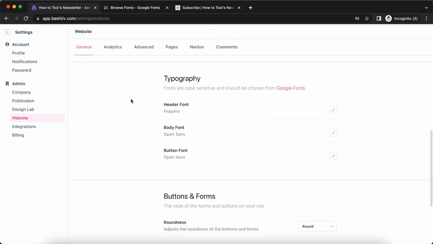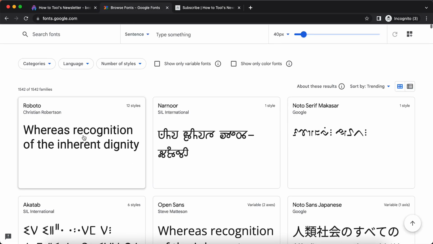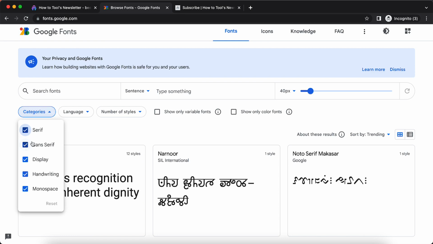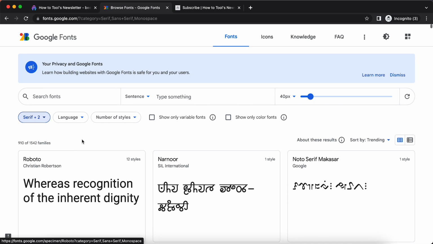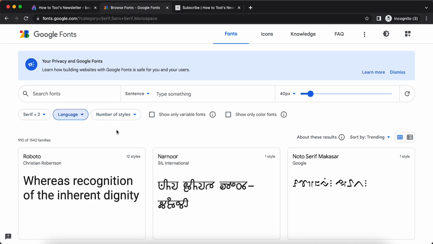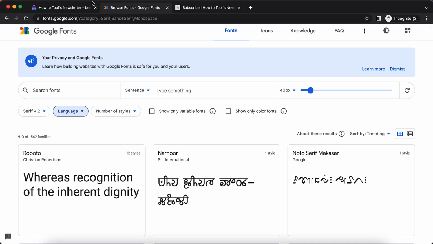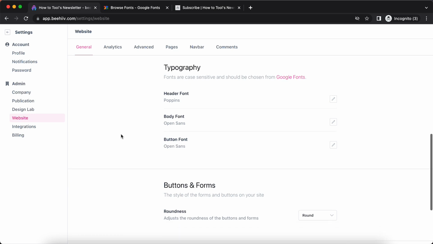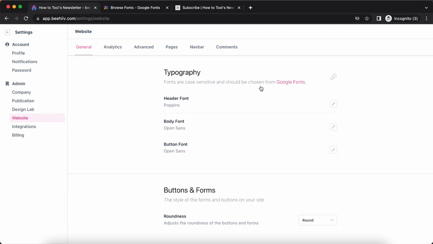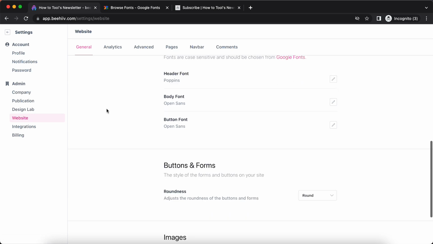Now the typography, so if you do not have any inspiration like what fonts you need to use, you can go to Google Fonts and you can filter it on categories, and you can just filter this to find fonts you like. For example, Poppins, Open Sans. I like the default fonts. But as you see, you can filter, you can search on Google Fonts.